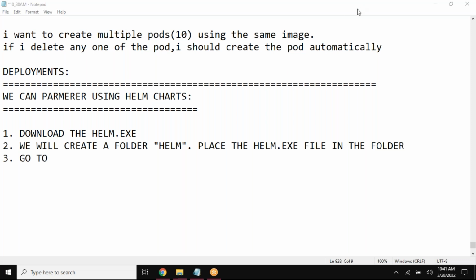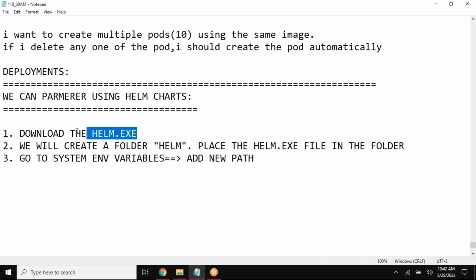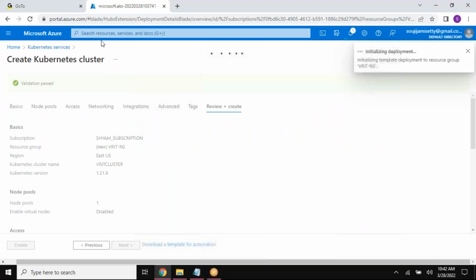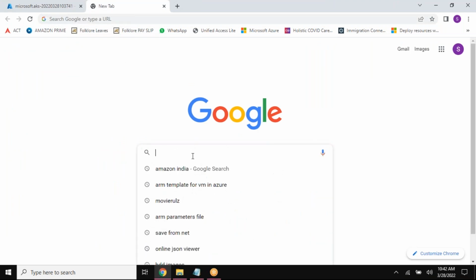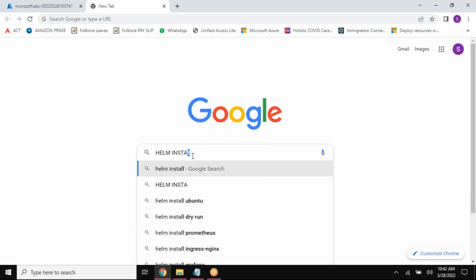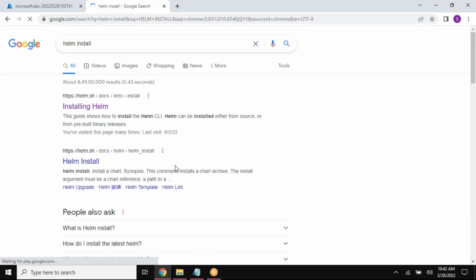Okay. So now once you have your folder created and downloaded things, go to my system environment variables, and over there try to add a new path so that your local system can recognize your helm.exe. Okay, so how can you download your helm.exe? The next question. For that, go to Google, search for helm install, and click on the helm install result here.